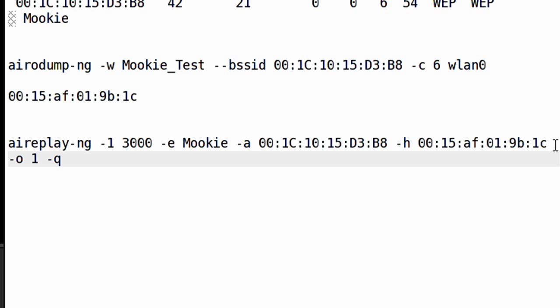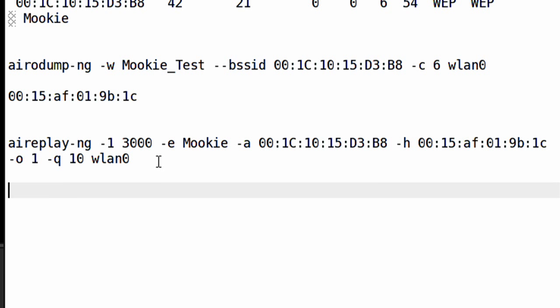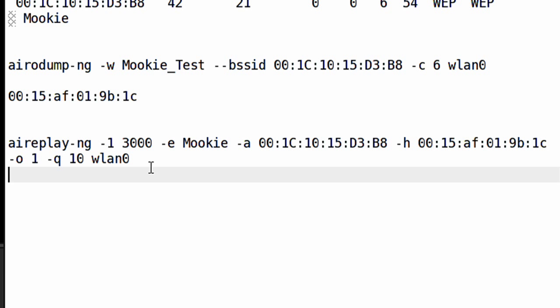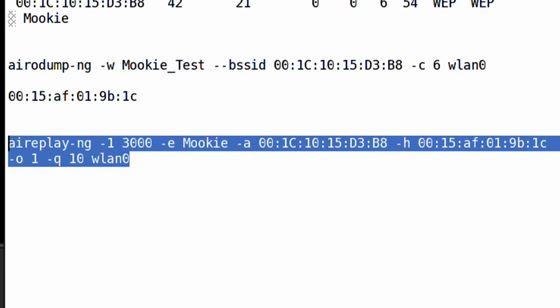And after that, space hyphen Q and put 10, so that'll just keep packets live every 10 seconds. Every 10 seconds it'll re-authenticate with the new packets, and then we can specify the adapter, which is WLAN 0, and that's going to be our command. It's kind of lengthy here, but that's going to be our fake authentication command.